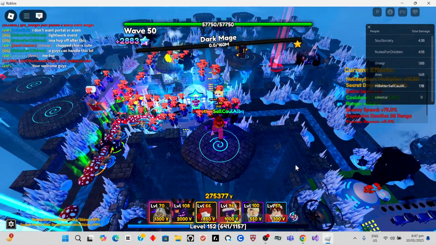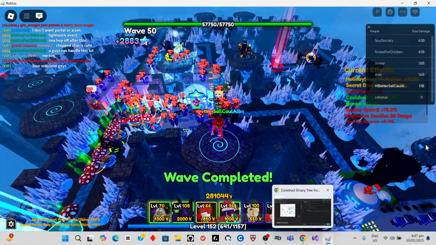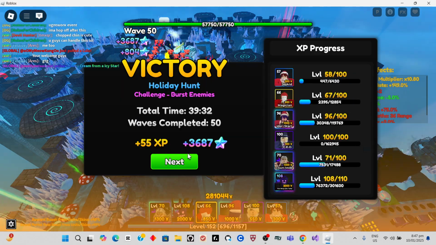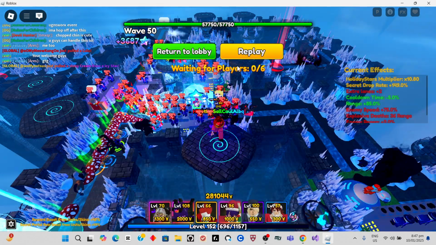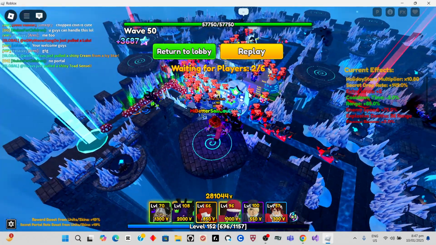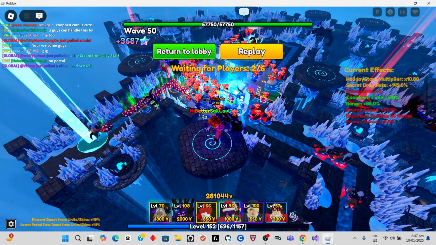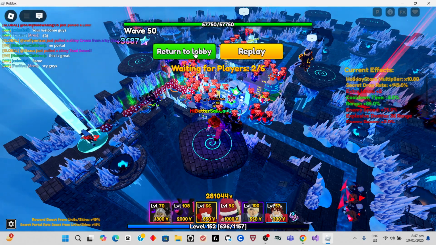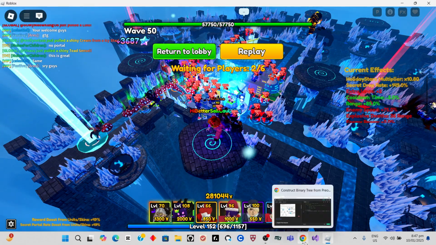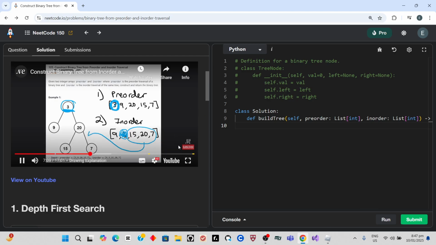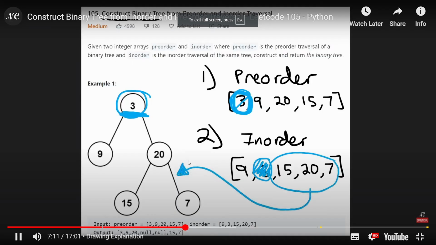Notice how this is convenient for us. Every value to the left of the 3 that we just created the root from, every value over here, which is only 9, is going to go in the left subtree, and every value to the right of 3 is going to go in the right subtree. That's really convenient.